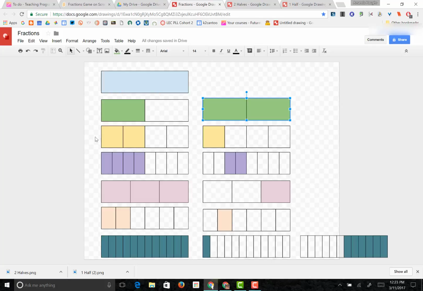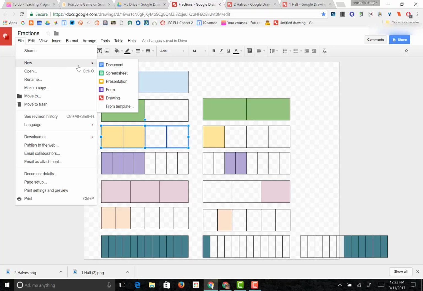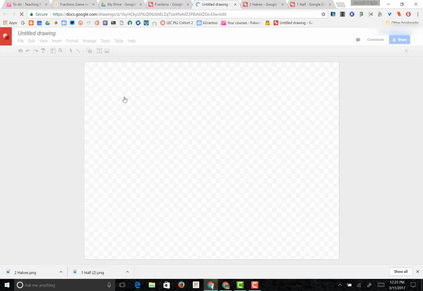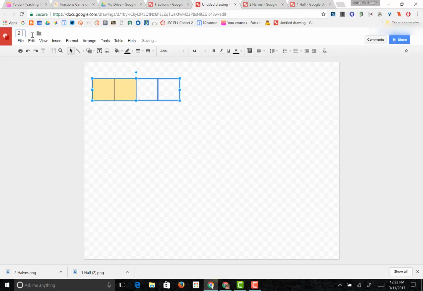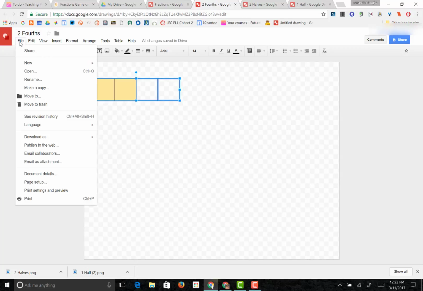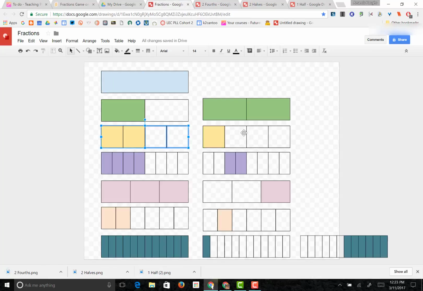Let's do one more. So let's see, 2/4. I've already grouped this one. So 2/4, I'm going to do Control C to copy, File, New Drawing, and then Control V to paste. And there it is. This is 2/4, File, Download as PNG. And I'll have to do that for all of the fraction models that I've drawn.